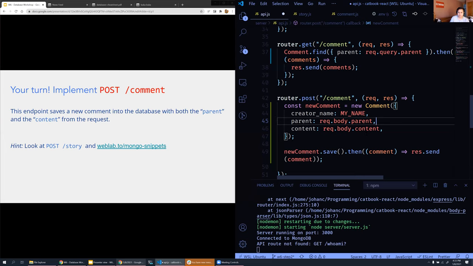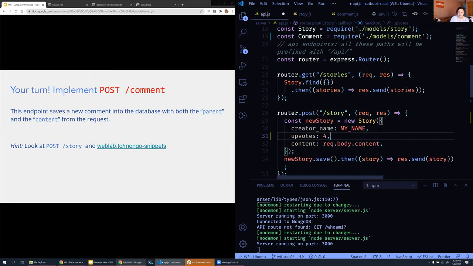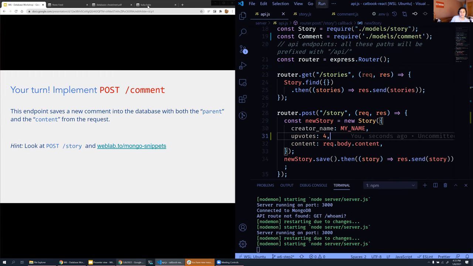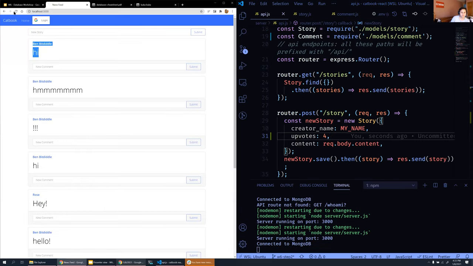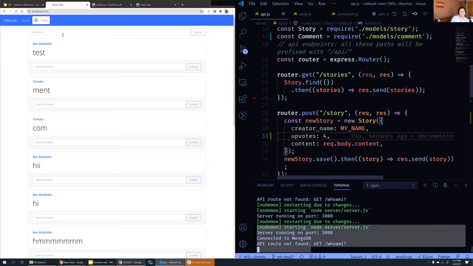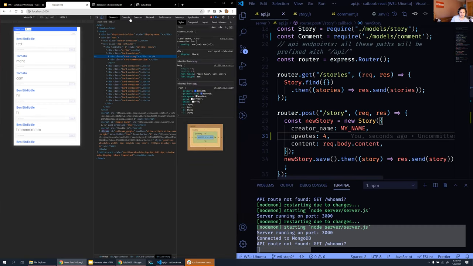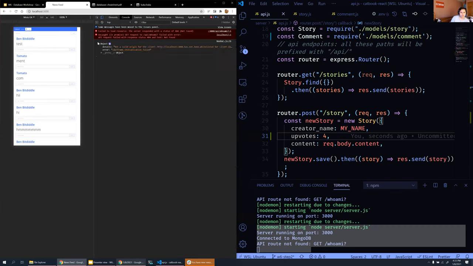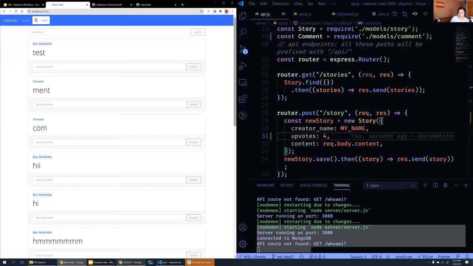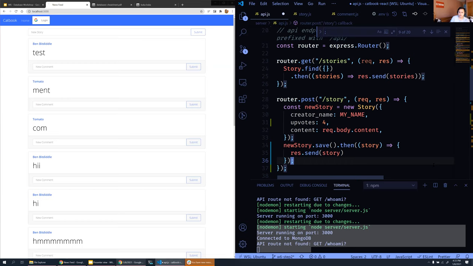Let me do it for stories since I know that stories worked. So it saved it. It didn't throw any errors here. And it also didn't throw any errors in the front end. But what actually happened was that when I created the story, it returned something. This seems like an unrelated error, I'll ignore it. But if we look at what it saved, it actually saved.